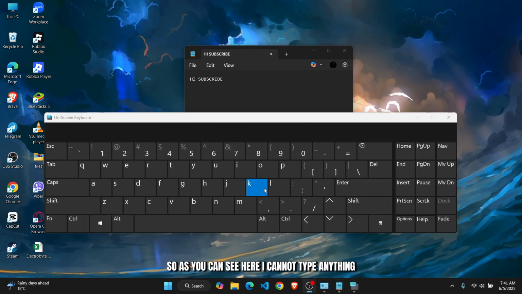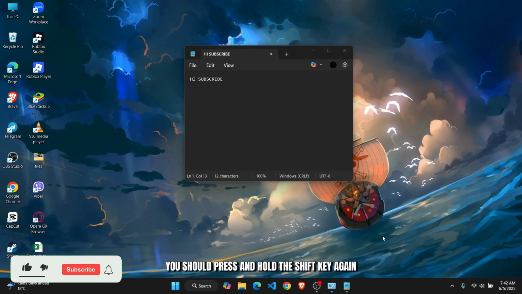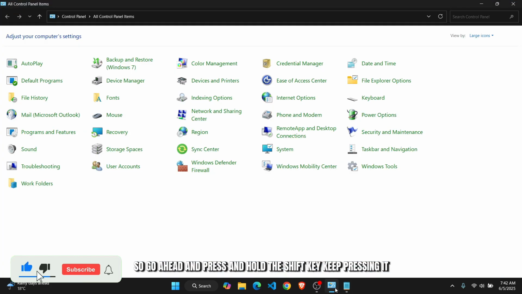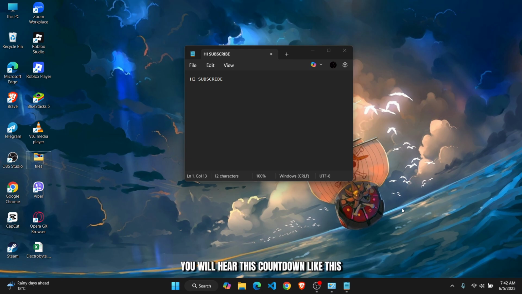So as you can see here, I cannot type anything. So in order to unlock it again, you should press and hold the shift key again. So go ahead and press and hold the shift key. Keep pressing it. You will hear this countdown like this. And you'll hear the beep at the last. So once that is done, you should be able to unlock it again.